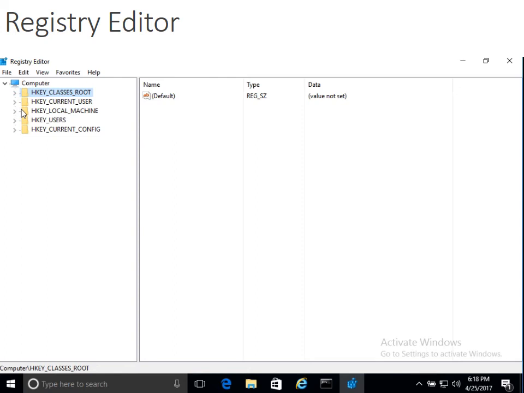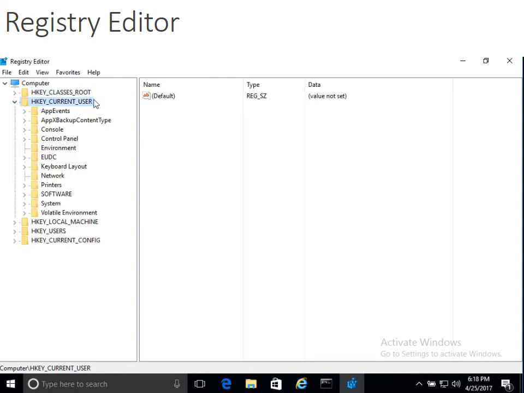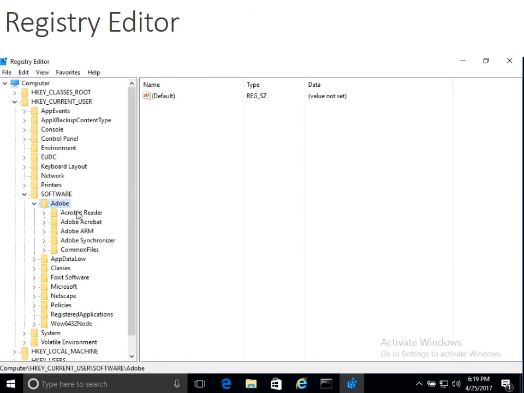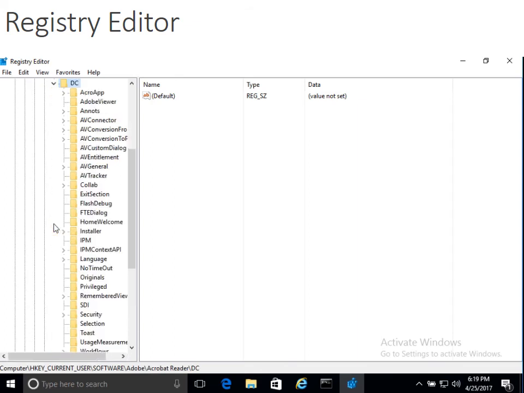So let's take a look at HKEY_LOCAL_MACHINE, or excuse me, HKEY_CURRENT_USER. This one's a little bit easier to understand, I think. So we're going to go to HKEY_CURRENT_USER, then to software. Let's go ahead and pick on Adobe here. Go ahead and go to Adobe, and you can see we've got entries for Adobe Acrobat Reader, Adobe Acrobat, and so on and so forth. Let's look at Adobe Reader, and then DC.